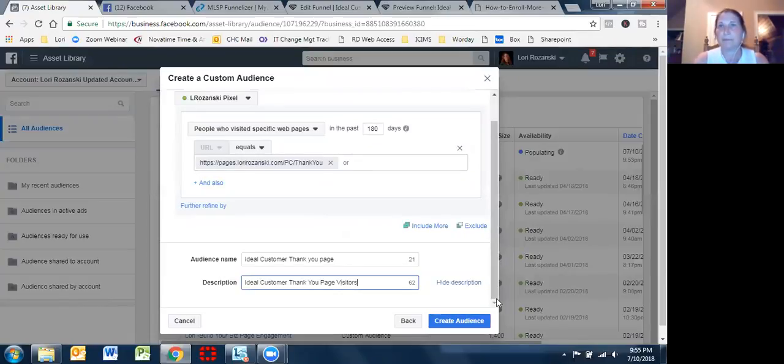Because we can at some point look at retargeting and target people who didn't get to the thank you page with an ad to remind them to opt in. Okay. Yeah, but create audience.